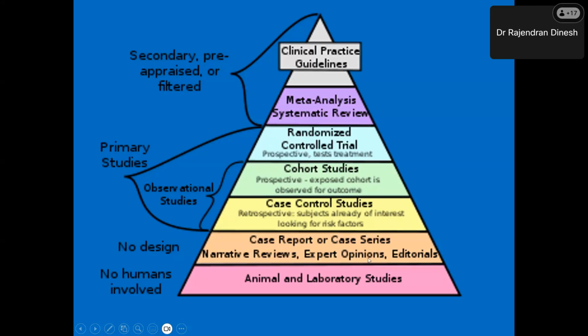As we go down the ladder, case series and case reports usually have a very low level of evidence. So this is something which we should know.